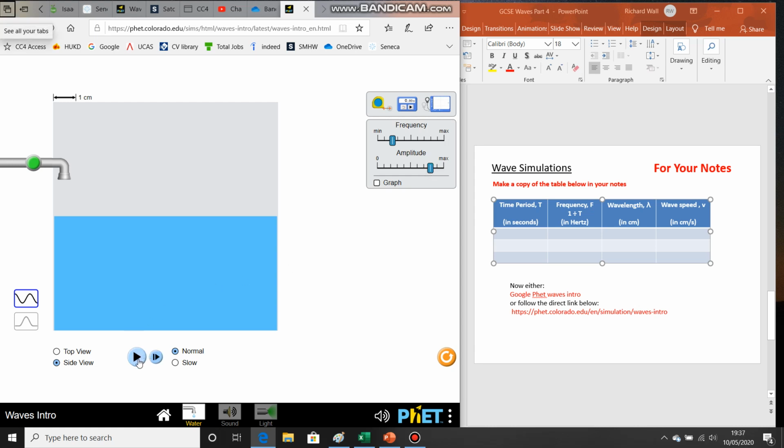If we now press play, we should see some drops coming out the tap. If I open the tap, there you go. So drops come out the tap, and as they come in repeatedly they generate waves. Now your first job is to determine the time period of the wave. Now that's easy, that's just simply the time it takes to make one complete wave. And as these waves are being made by drops falling into the water there, all we need to do is to time how long it takes to make one drop.